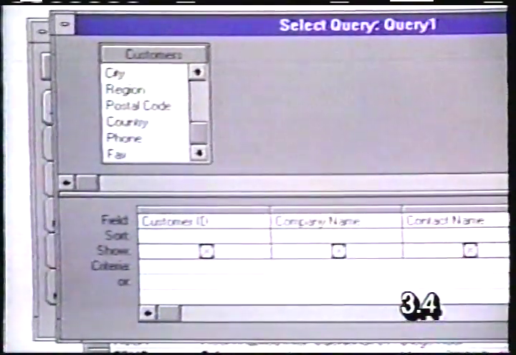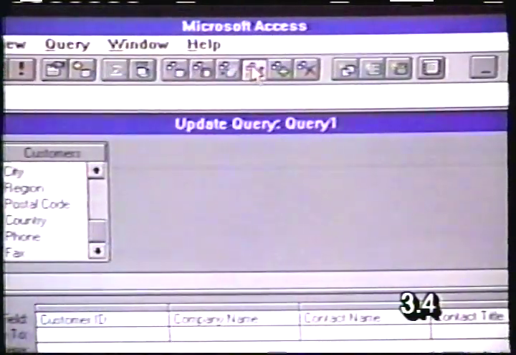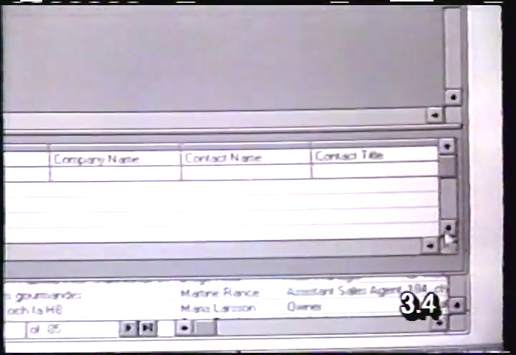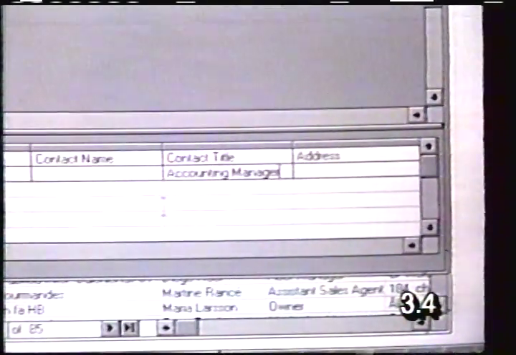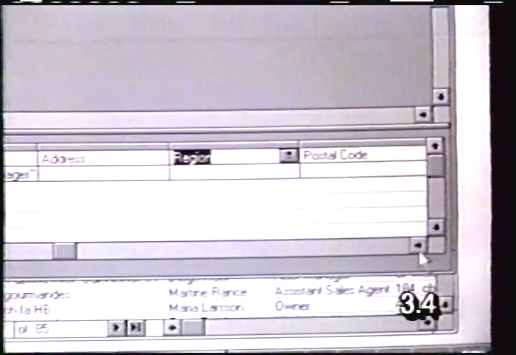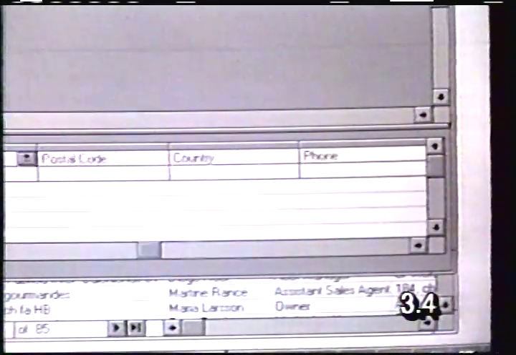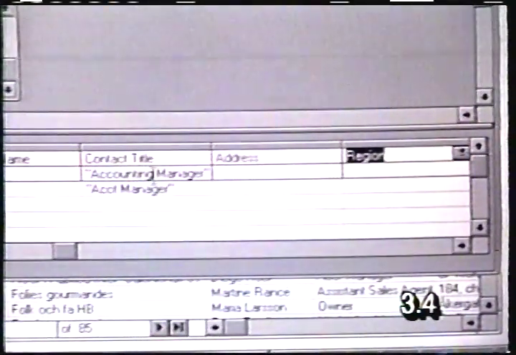For example, what I'm going to do is select Update Query right here. And what I want to do is take the title and change it back to Accounting Manager. And my criteria is ACCT Manager. And if I scroll over, I'm going to delete the city from right here, go all the way over to the right, and notice in the city of Madrid, I am changing my account managers back to Accounting Manager.